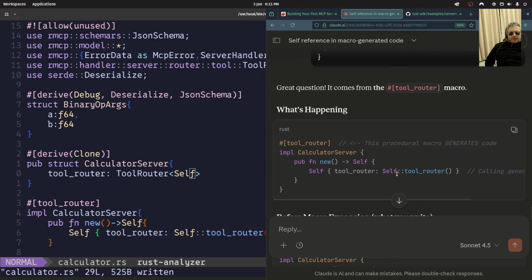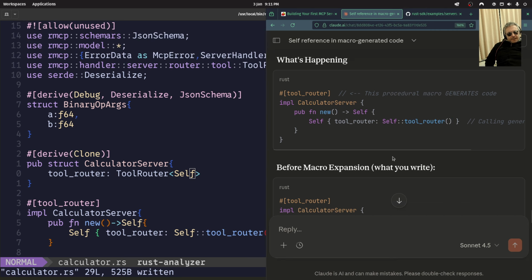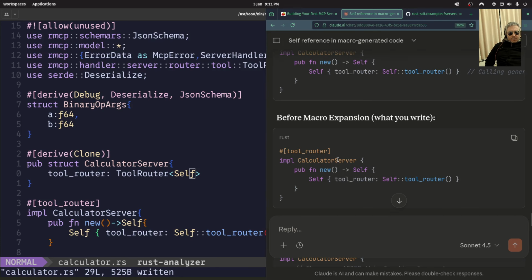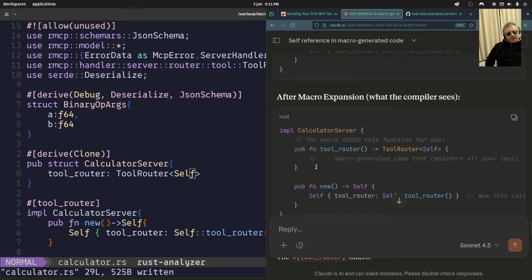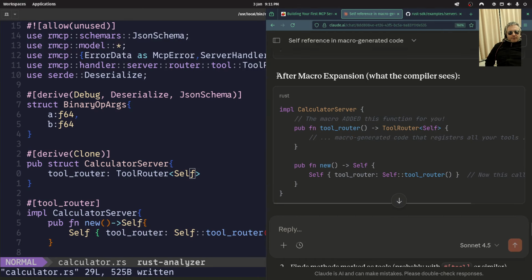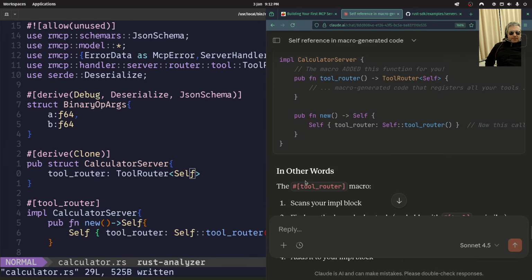Next, we'll look at the Self tool router, and what we're doing there is using the proc macro. Now, again, you don't need to be able to write procedural macros, but if you understand what they are, then you'll know what they're trying to do for you. They're basically writing additional code. So macro expansion is actually generating additional code that you don't need to worry about.